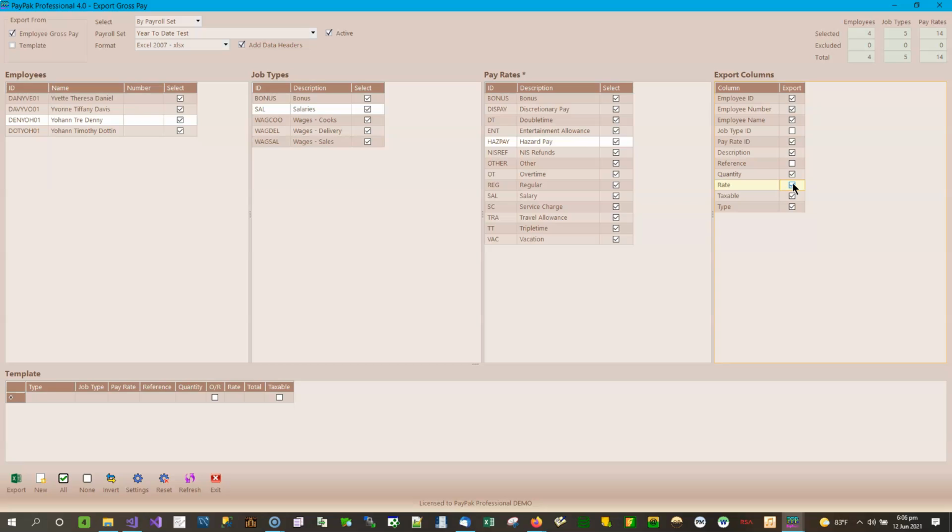If you're using it for a regular batch, you may or may not want the rate depending on your batch import settings when you're importing the gross pay. In this case, I'm going to turn these ones off, both the quantity and the rate. They'll be there, but there'll be nothing in them. The taxable is the option for whether the line of gross pay is a taxable line or not.